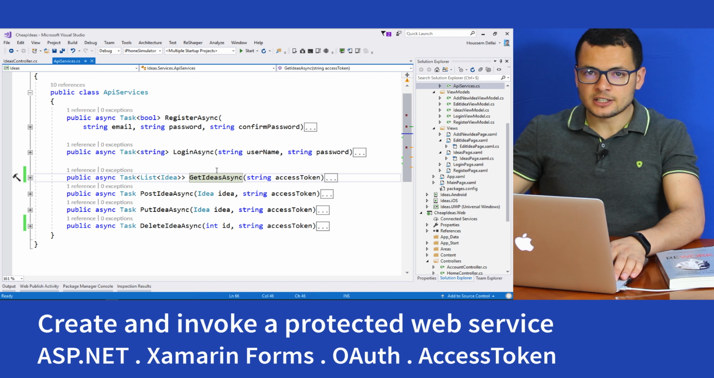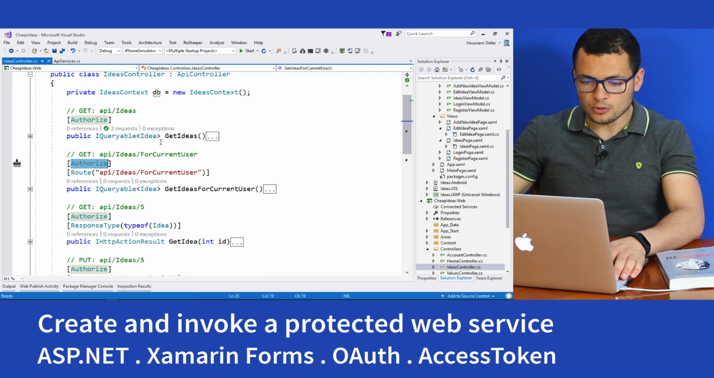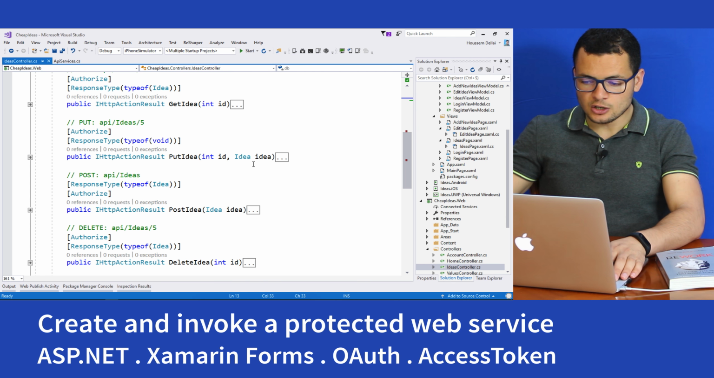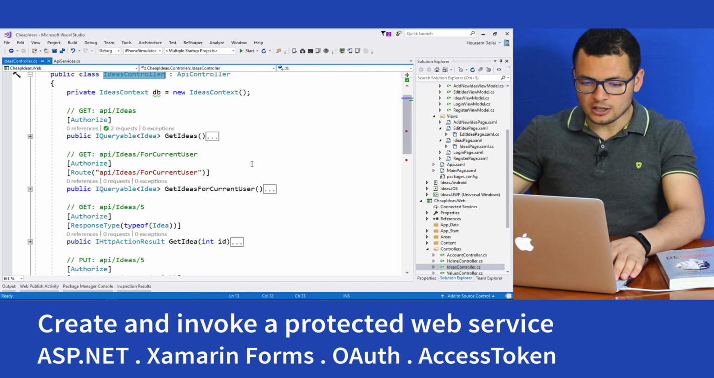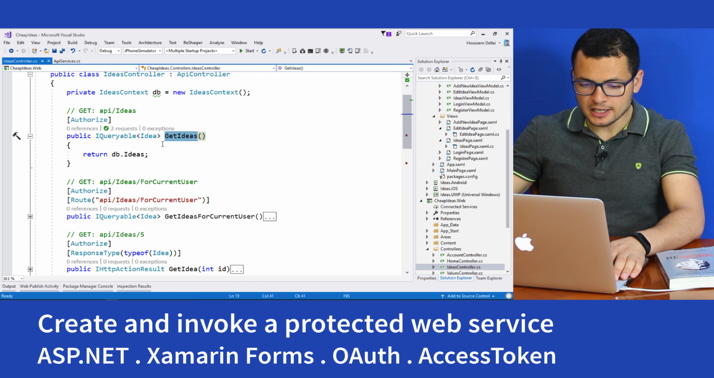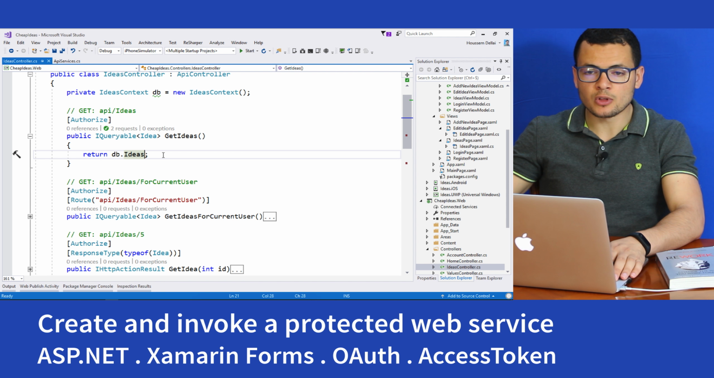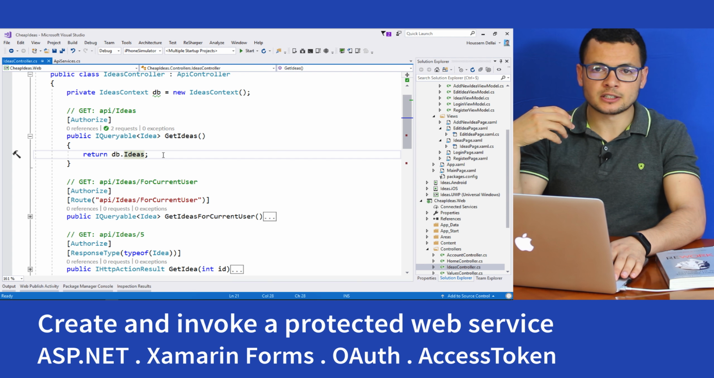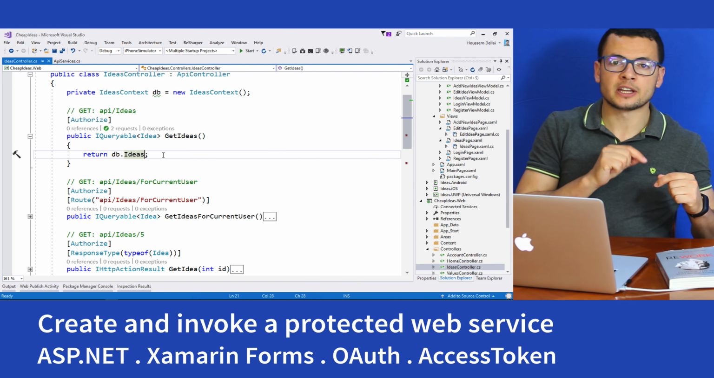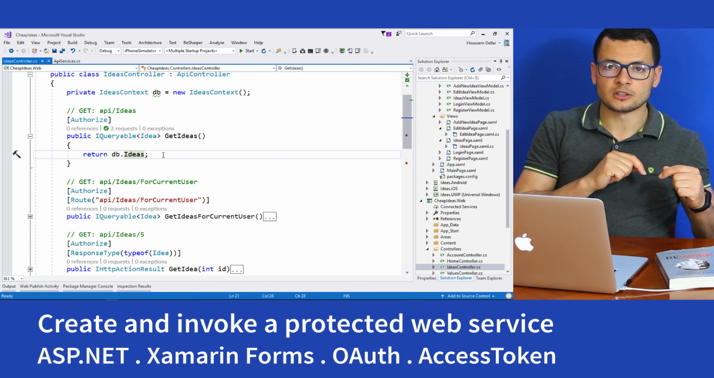So here let's add another web service to this list of web services inside our IDS controller. So let's add a web service for searching data. For that, we do have a web service, get ideas, that returns the whole list of the ideas. And people might think about what if I invoke this web service to get the whole list to my mobile application, then search that list inside the mobile application.